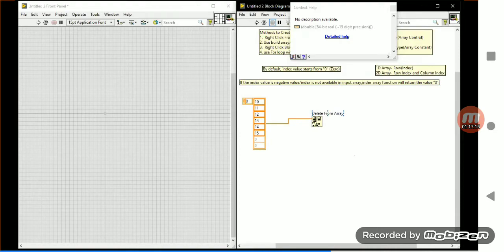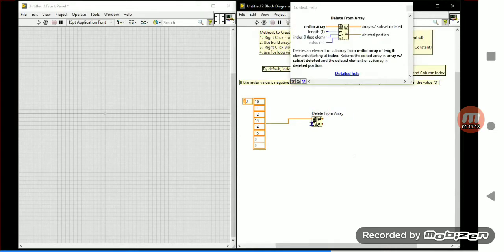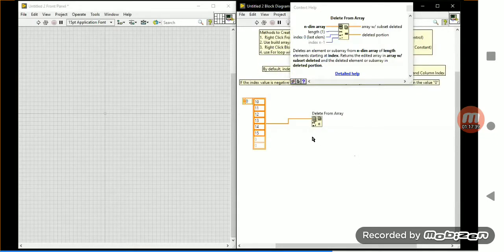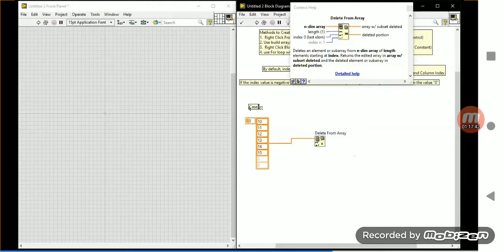Now see here. In the delete from array function, the required terminal is the n-dimension array, which means you can connect 1D, 2D, 3D, whatever. Based on the dimension connected, you will get the index value, and along with that a length value will be available. Case 1: index value is given, length value not added. We'll see what output you get.